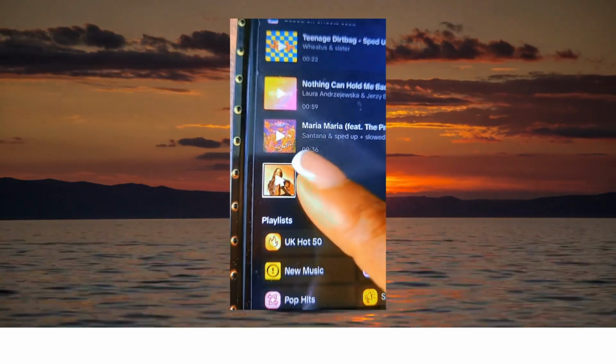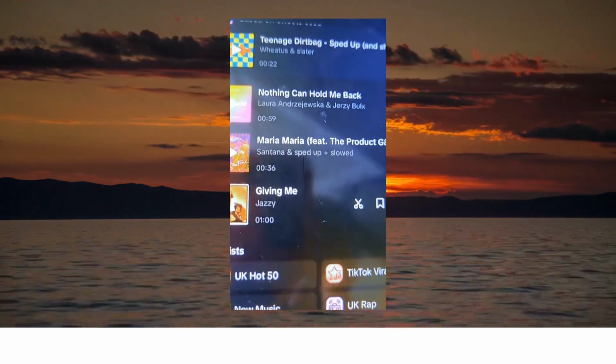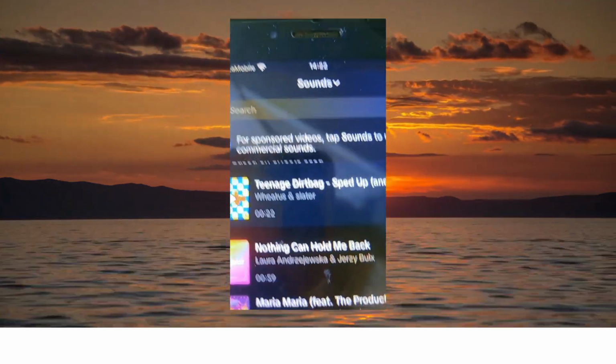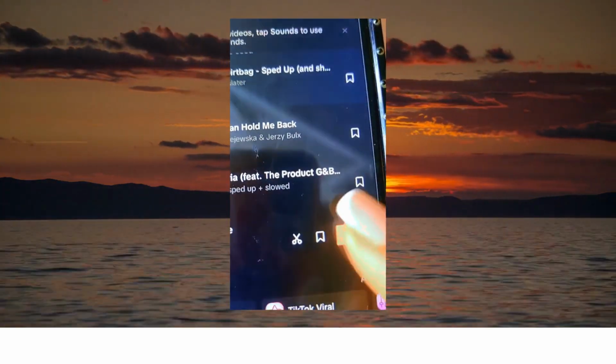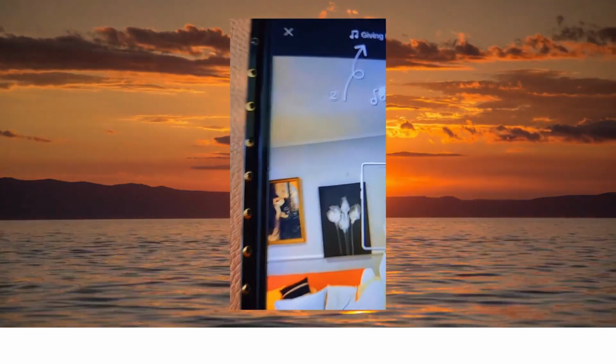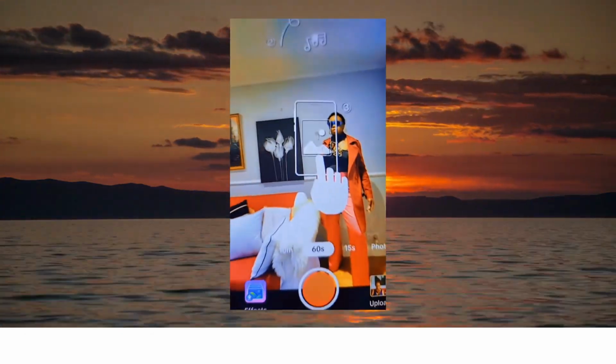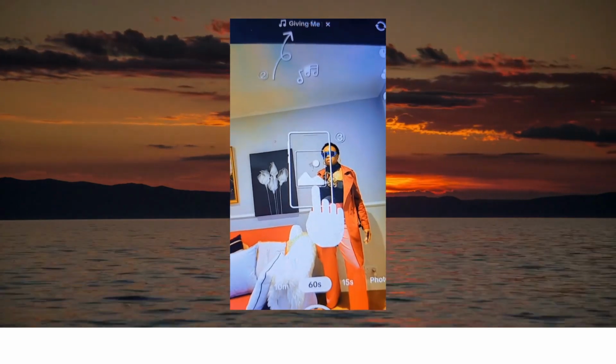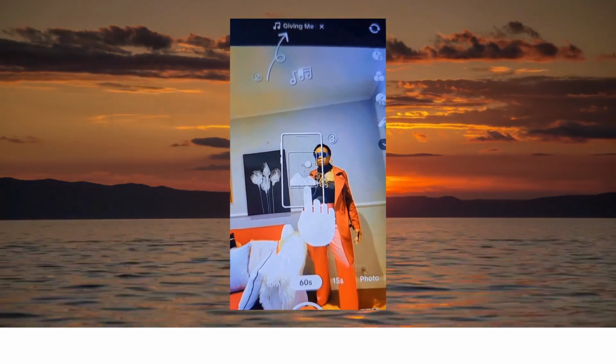Let me just go by this. So can you hear the sound? So we're gonna select that. You can see the sound is on. I'm gonna reduce the voice. I think the voice is okay.